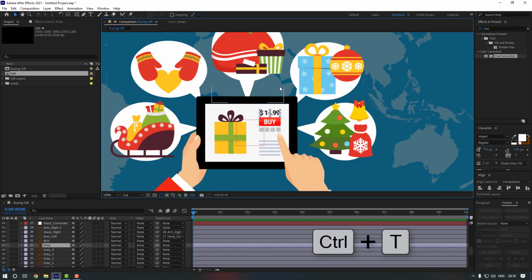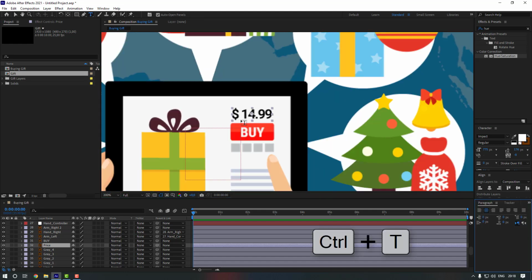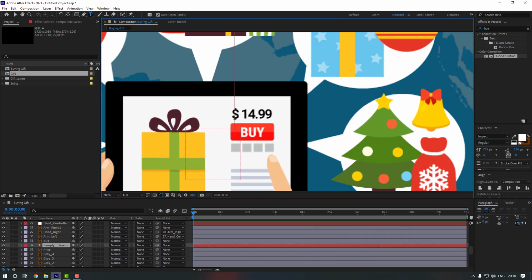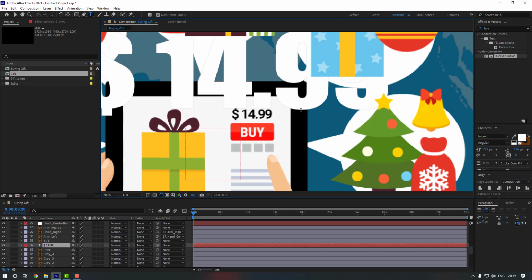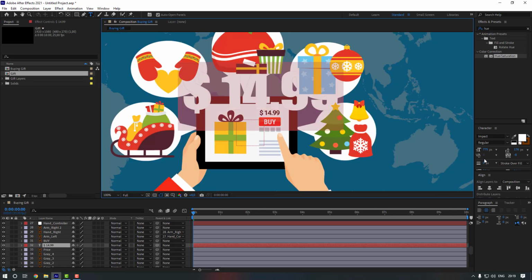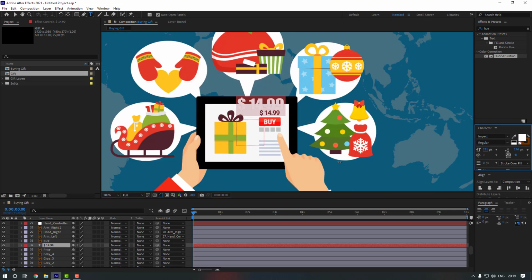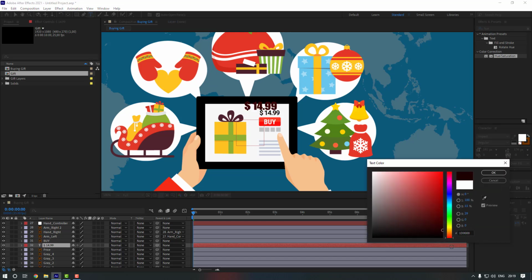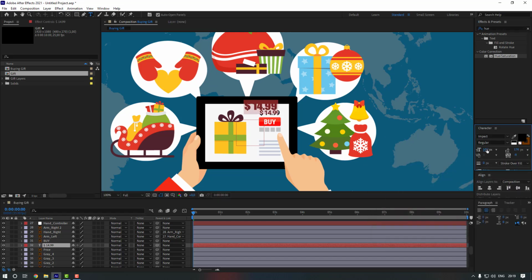For that let's press Ctrl T and let's just click to here and let's write a $ sign and our price. Let's zoom out a little bit and select the text. Let's change the scale of it. And let's make it black. Click OK. Let's change the scale a little bit more. OK. And go to selection tool and let's move it to here.